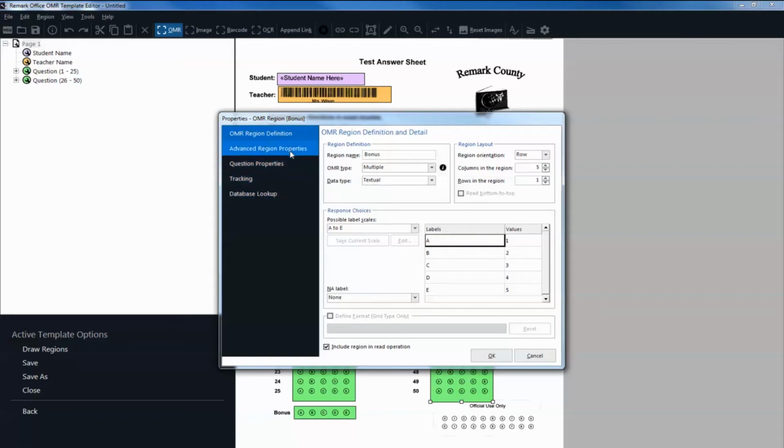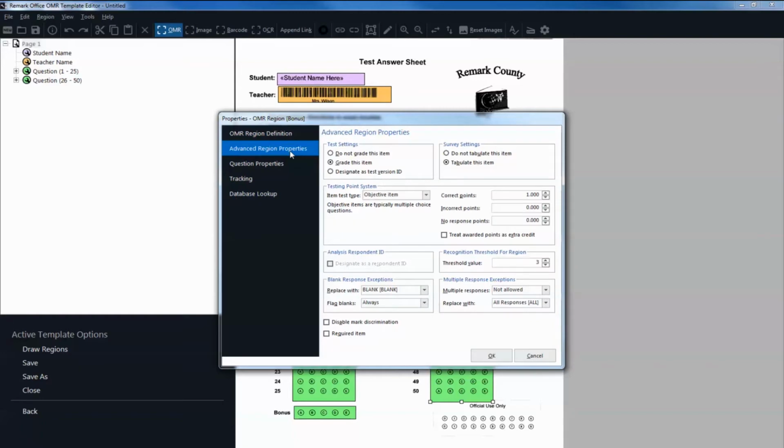Click the Advanced Region Properties link in the task pane to the left. In the area called Testing Point System, change the number set for correct points to 5. When the tests are graded, if the student gets the bonus question right, they will be rewarded 5 extra credit points.